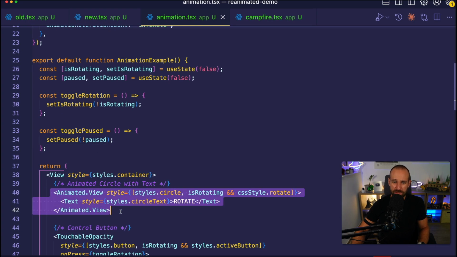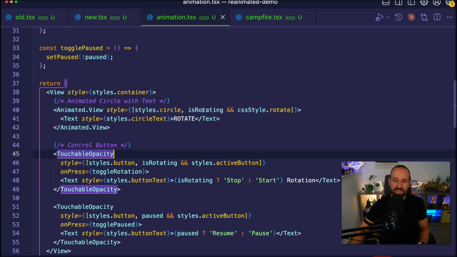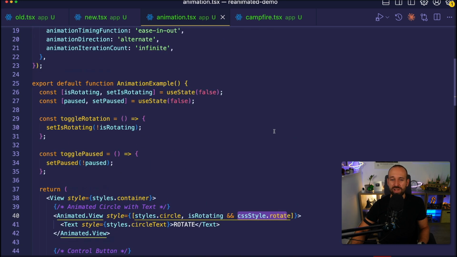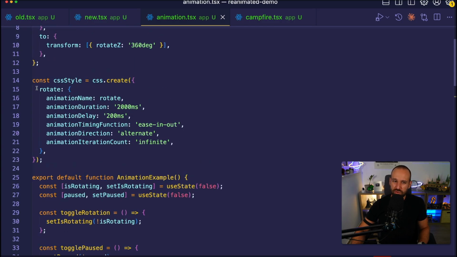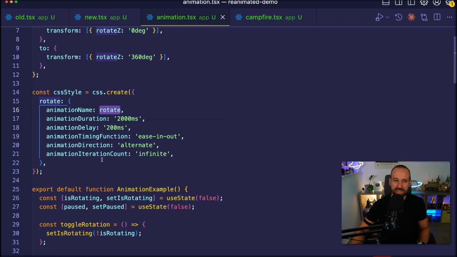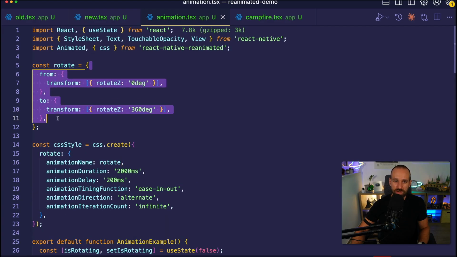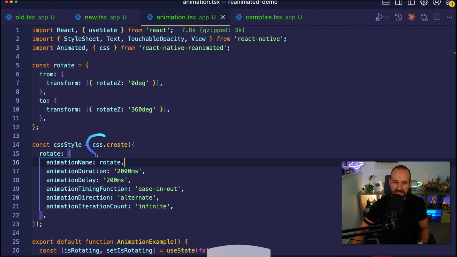So here again, we have an animated view, and if it is rotating, we apply the CSS style rotate. Now, why is this special? For a couple of reasons. So first, we can create our animation. So this is the animation name rotate. This is actually the one up here. And you might notice that I have a CSS.create here, which is coming from React Native Reanimated.